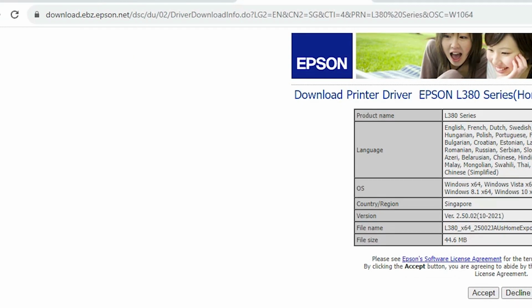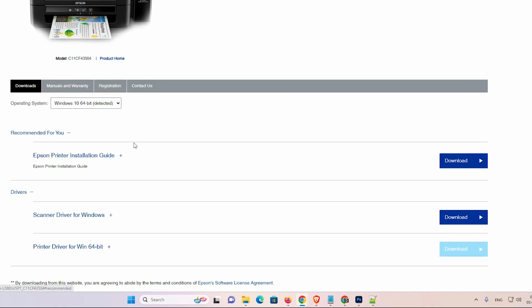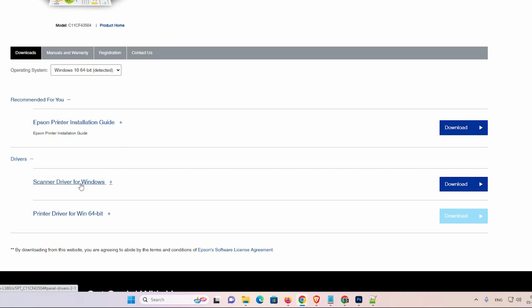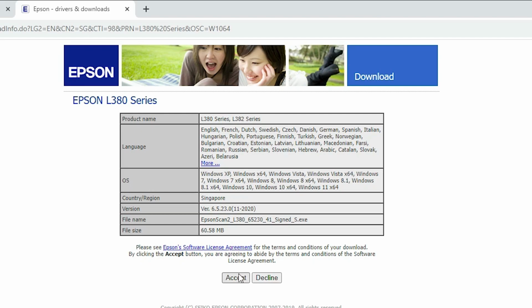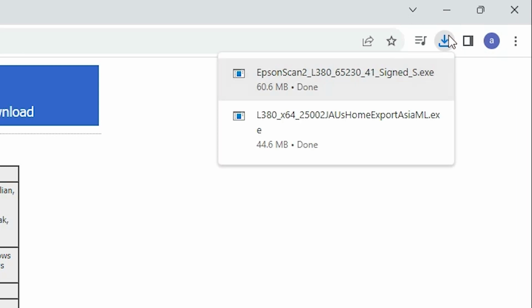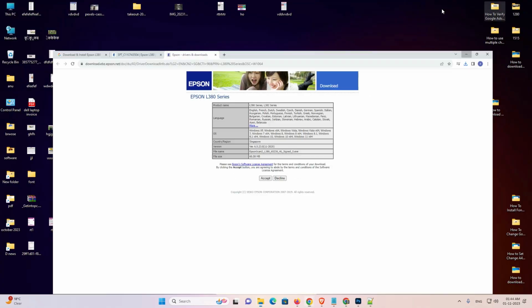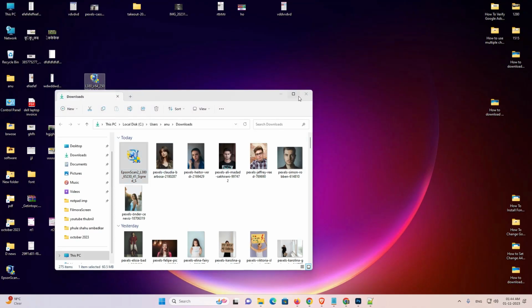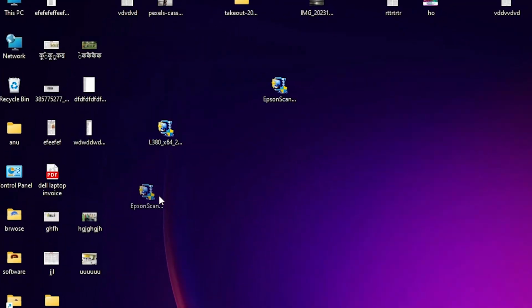The second file is our scanner file. I go here, and here we find the scanner driver for Windows. Click on this download and click on accept, and our download starts at the top. It takes a few seconds, so be patient. Click it here. Here we find show in folder. Click on show in folder, minimize it, drag it to the desktop, and close it. Here are our two files, first the printer and second the scanner.